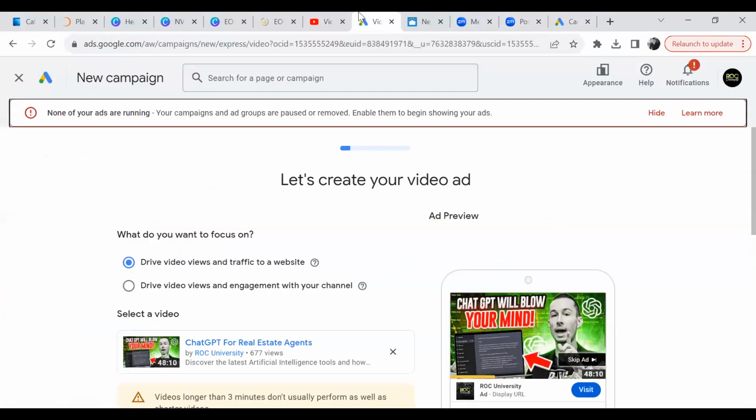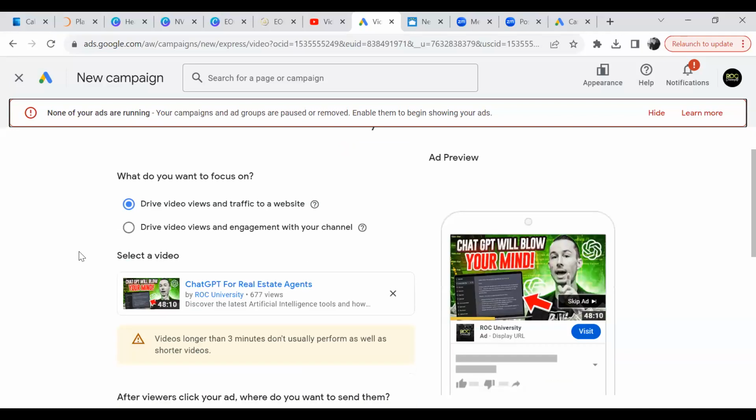So again, a lot simpler way going through here. It's just going to walk you through each of the steps. You can see your progress bar up here. It's going to ask you first what you want to focus on, meaning, do you want to drive video views and traffic to a website? Whether it's your actual website, or maybe it's HomeBot, or maybe it's a landing page, whatever it may be.